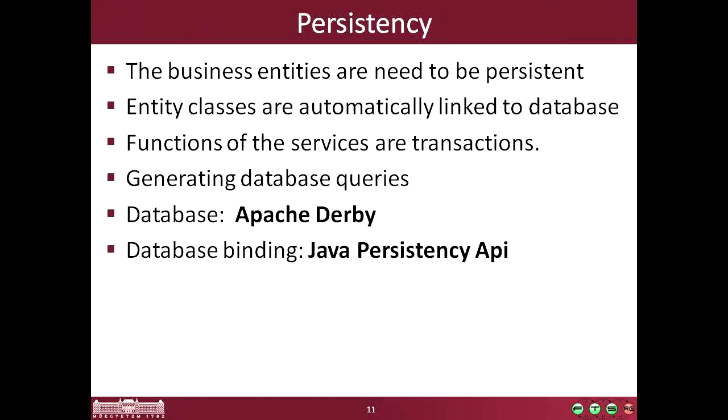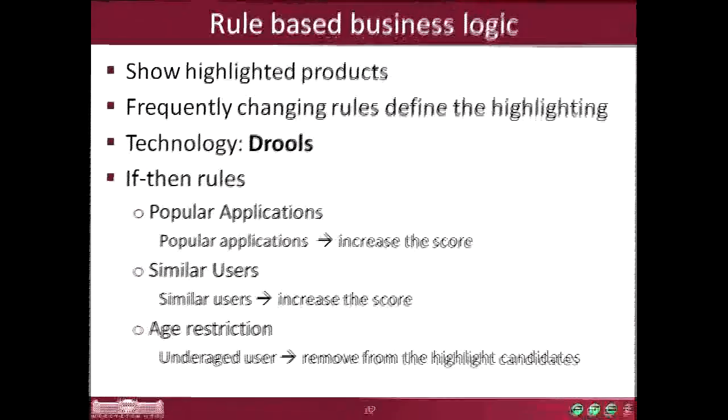The business entities of the system need to be persistent. To solve this requirement, all non-temporary business entities are persisted to a database. The binding of the classes to database tables is also generated. The services are transactions over the entities, so the begin and the end of the transactions are also generated. It's possible to define database queries of the services. When it's used, the queries are also generated into the function. We used an Apache Derby database and the Java Persistence API for the database binding.